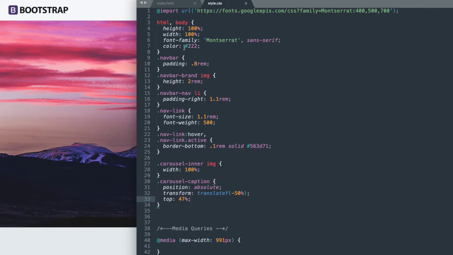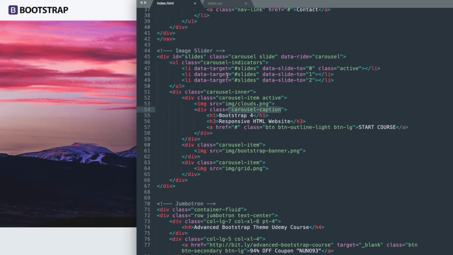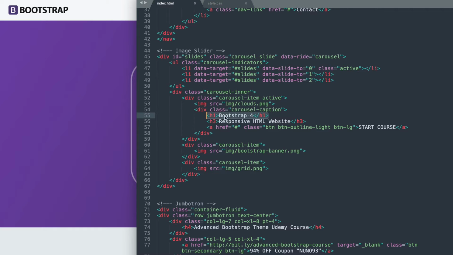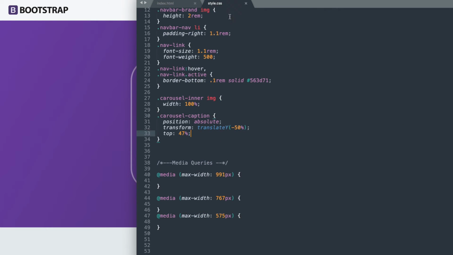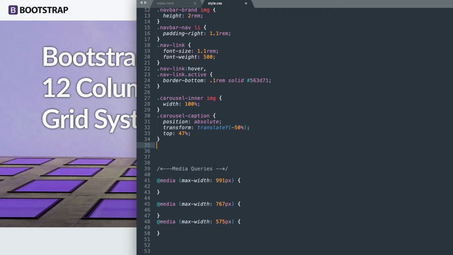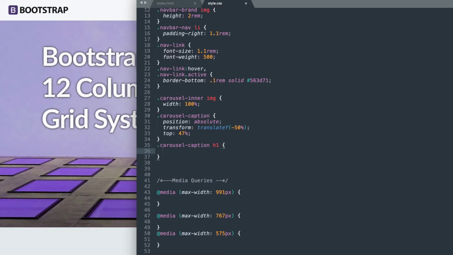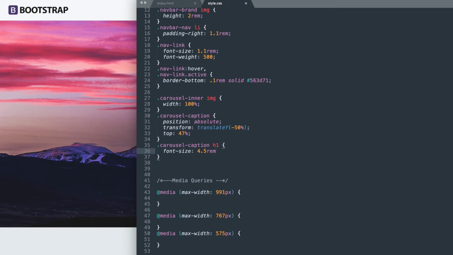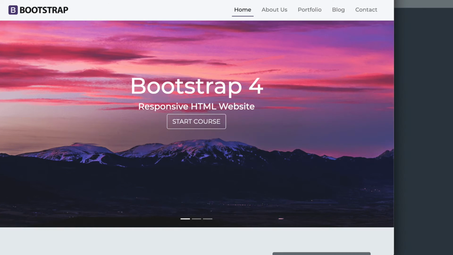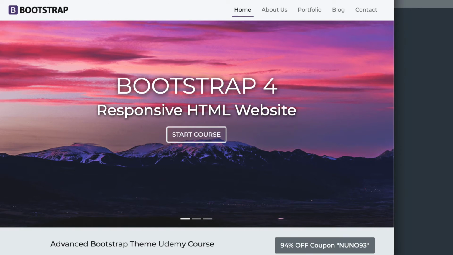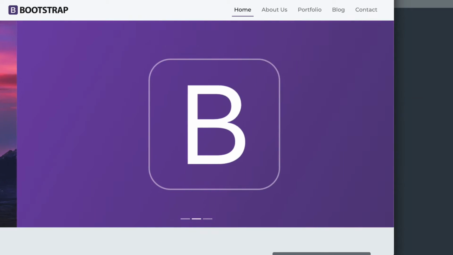So now let's go ahead and style our headings, and then we'll take care of a little bit of button styling. So we'll reference the heading 1, but first let's start with carousel-caption and then H1. And let's increase the font size to 4.5 rem. All right. So that looks good, except for if we toggle back and forth, we'll see that the finished version has a lighter font weight.